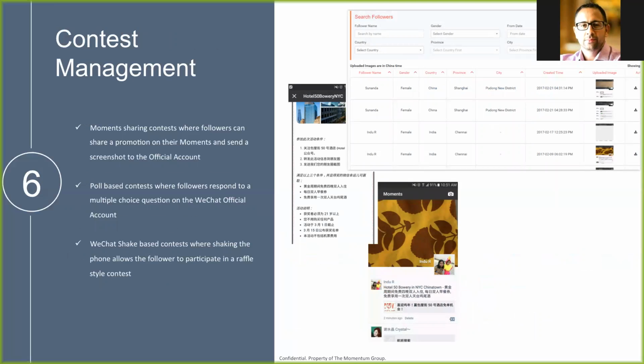Another feature that we're really proud of, and it's something we just deployed, is the ability to create contests on the fly within WeChatify. So contests are very popular in China. They work really well, especially with things around lucky money and being able to share wins with your friends, as well as have brands run very quick micro promotions. We can do all of that within our platform.